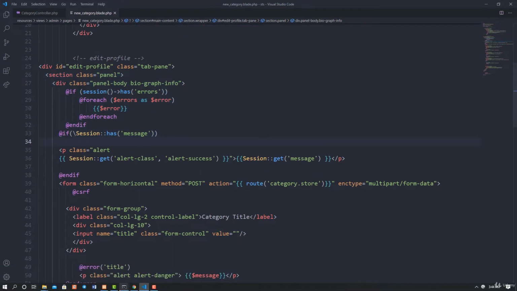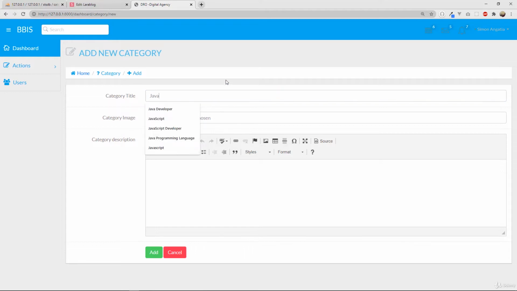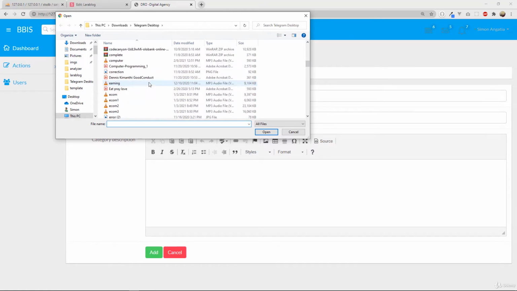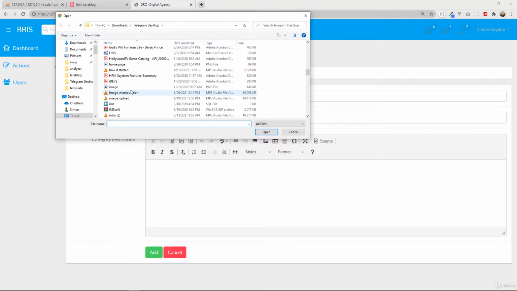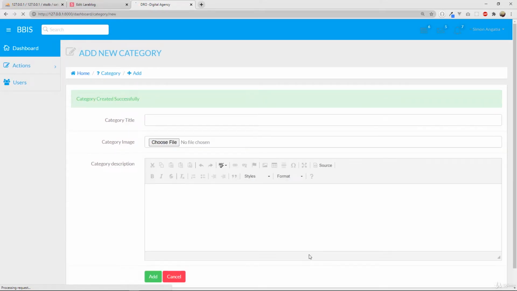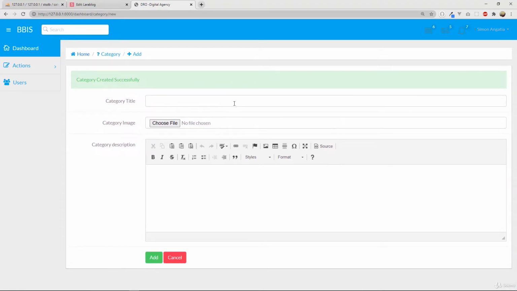After saving that, let's try to create another one. Let's call it Java, and then select an image like this, and then we just write this is a Java forum, and after that let's click on add and see what happens. And you see a very nice message, category created successfully. So that is it with creating a category, and showing the message to the user or admin.